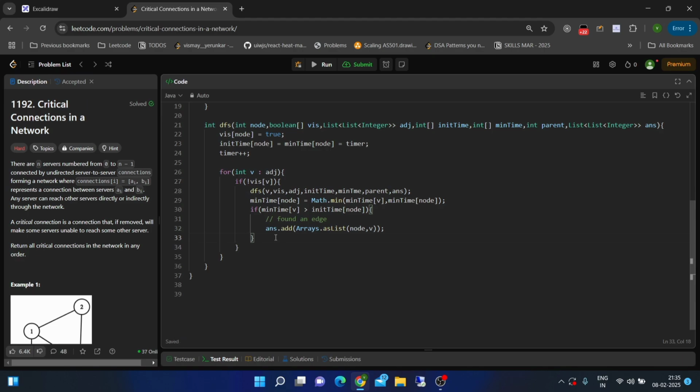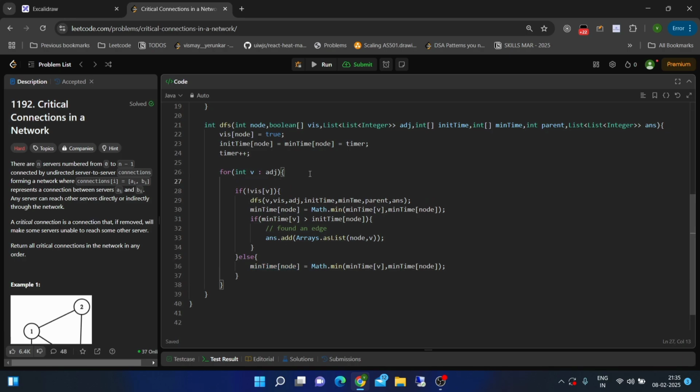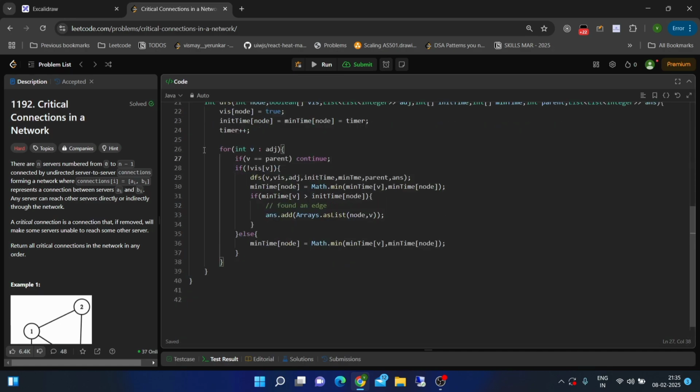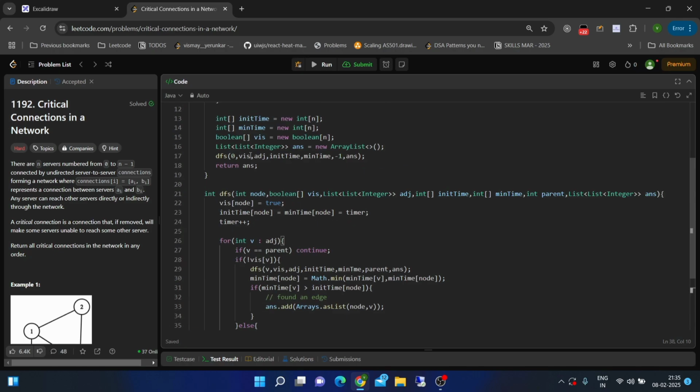Okay, so if v is already visited, then we'll again calculate the minimum time to visit node, because v is already visited, which means we can update the minimum time to visit our node. And here one thing which we have to do is, if v is the parent of this node, then just continue, because the parent will always have the minimum time to visit. Okay, so we'll just continue, and this is pretty much our code.